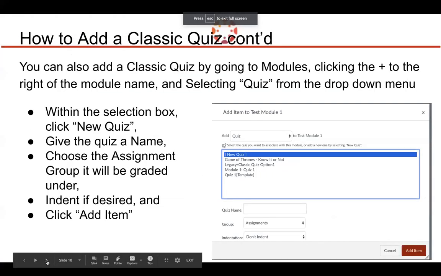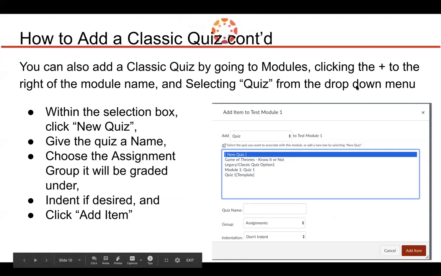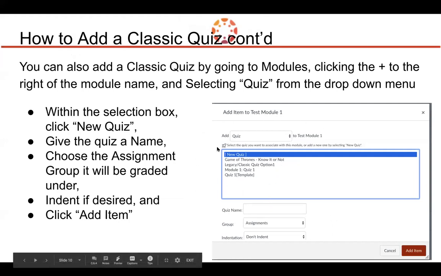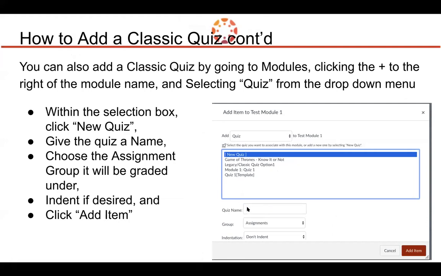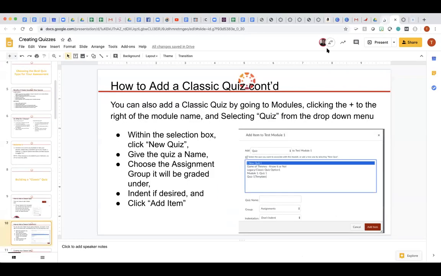So let's go back here for 1 minute. You can also add a classic quiz by going to modules and clicking the plus button to the right of the module name and selecting quiz from the drop-down menu. Then within this selection box that you see here on the right, after you click new quiz, you're going to have to enter a quiz name, choose the assignment group you want to put it under, choose to indent it in your modules list if you want, and click add item. So let's do it that way.